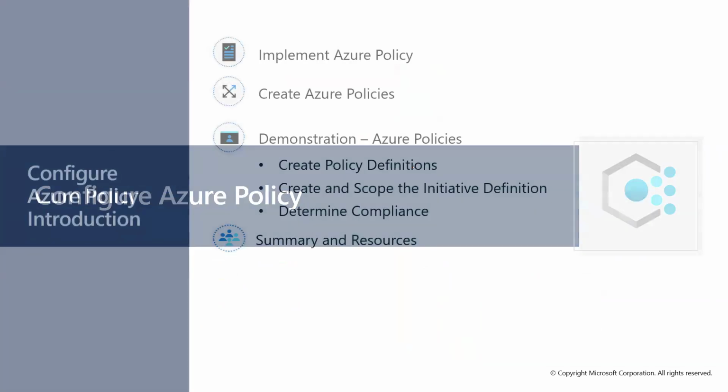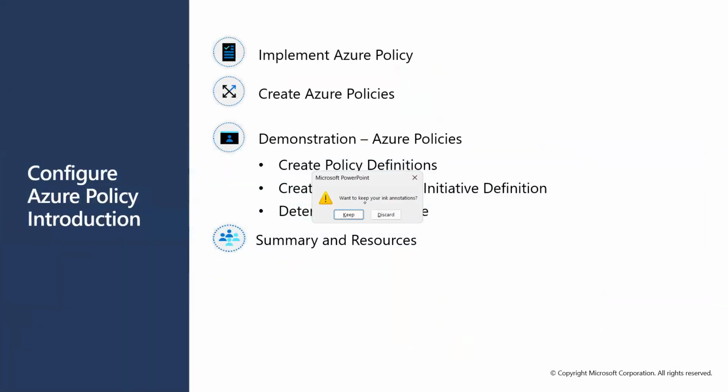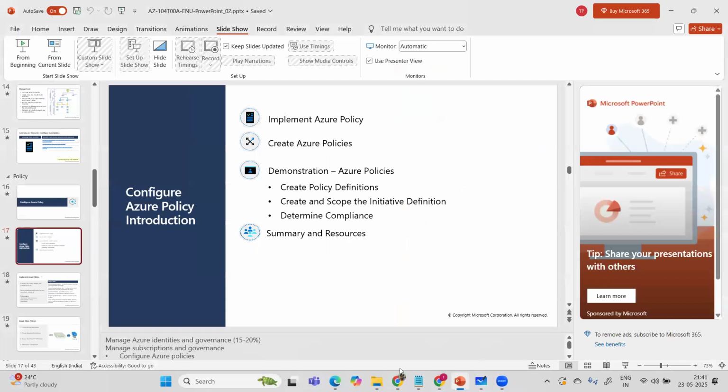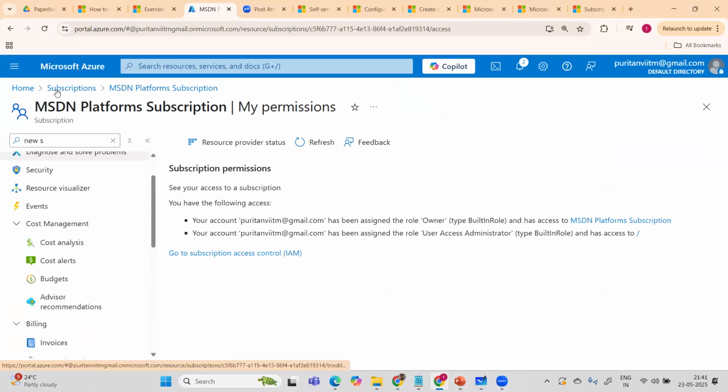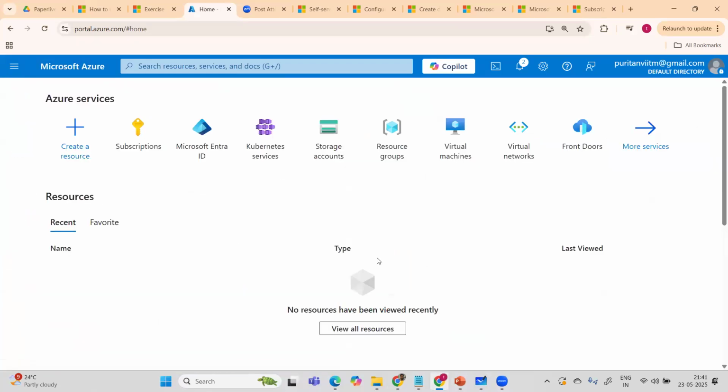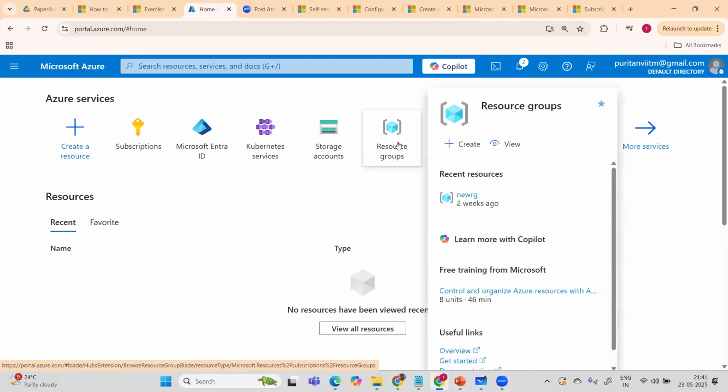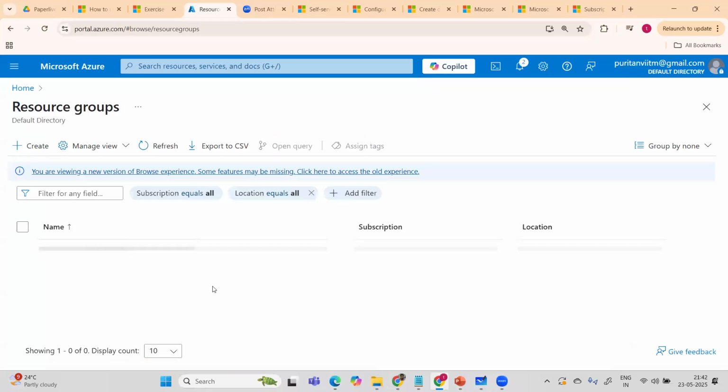I will come to this Azure policy in some time. First, let me explain the subscription part and the management group. I just want to show you the demonstration. Very quickly, what I will be doing, I will first go with the resource group. Let me create a resource group here. This is the first step. This is step number one.